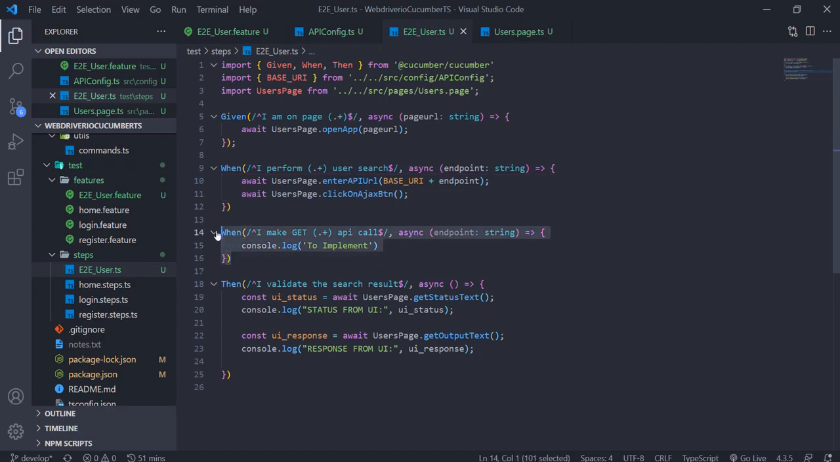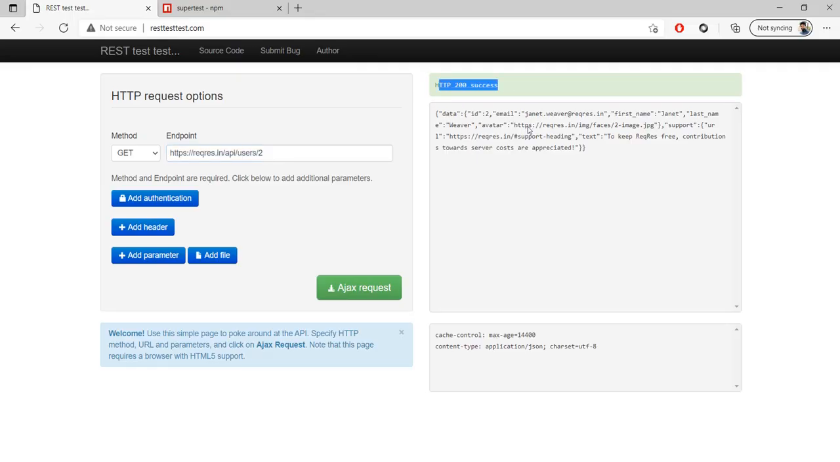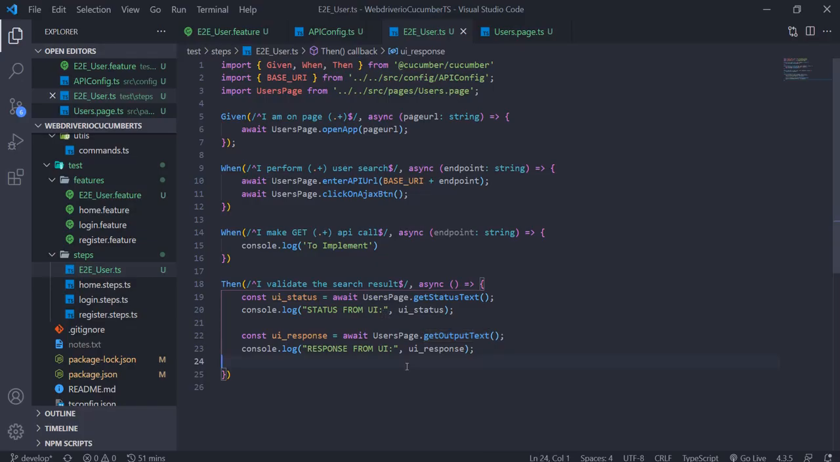Now wherever I have a step for making the API call, I have kept it on hold. I'll show you how to do it because that is new. I want to show you step by step. The next part is I'll just retrieve the text, store the value in a variable, and then just print it. Similarly, I'll get the output text. That means I'm getting this text and this text, and I'll try to print them in the console.